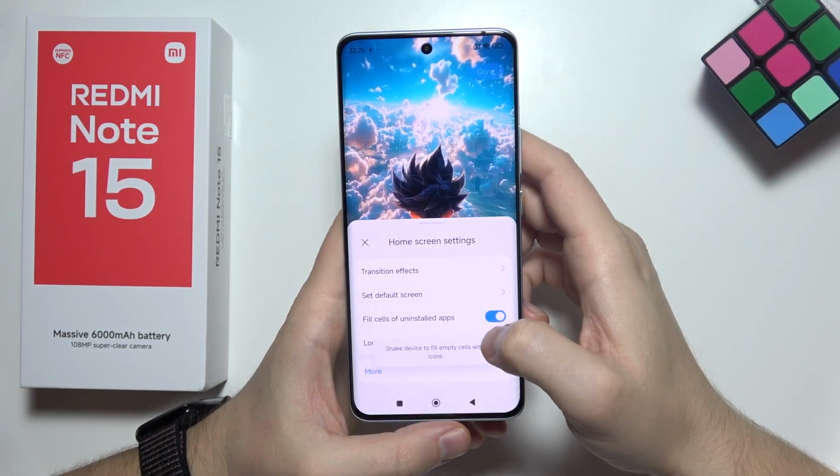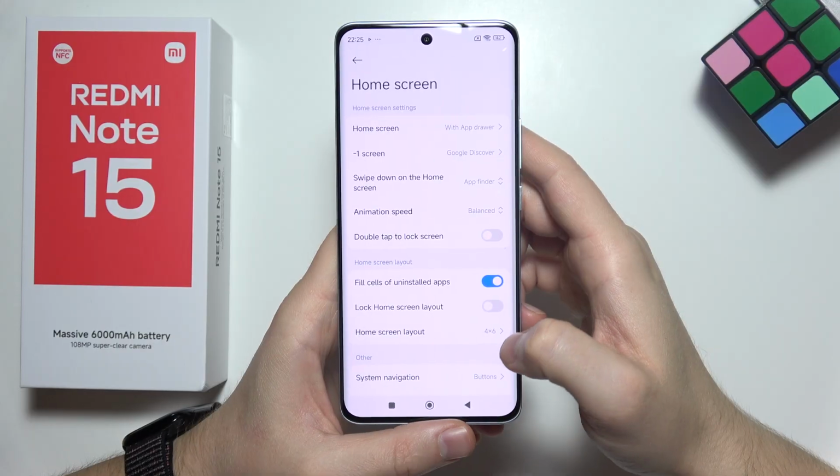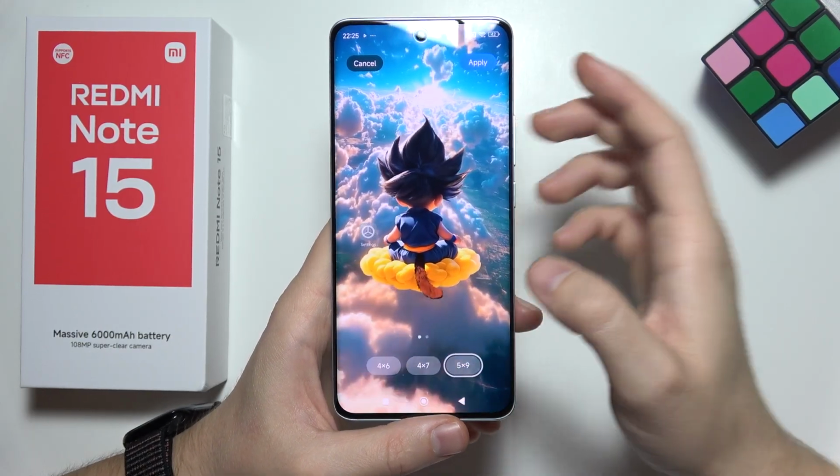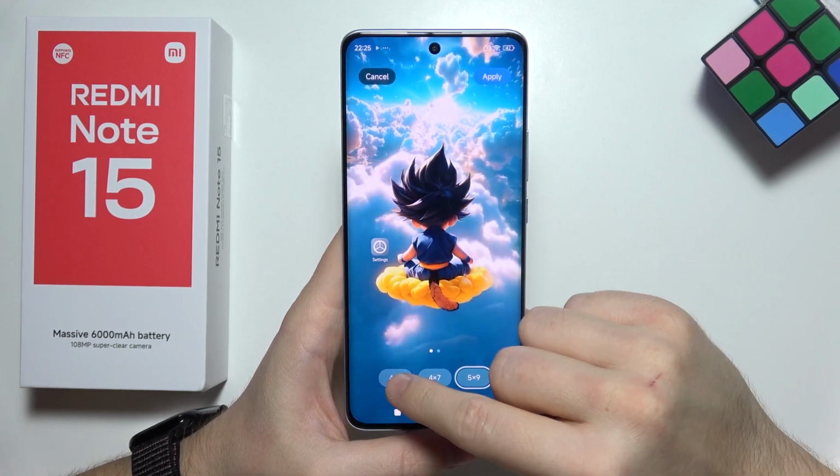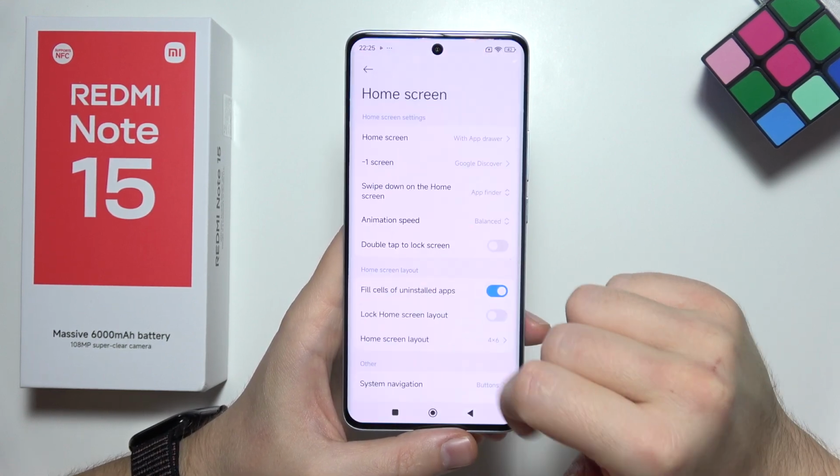But also there's option to change size of the home screen, so you can get like more icons if you want. We can set even 5:9, 4:7, or 4:6. This is the default option.